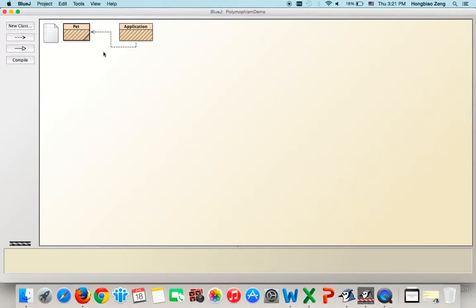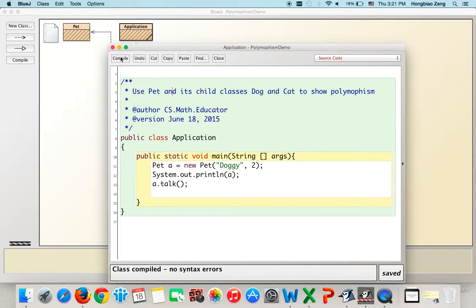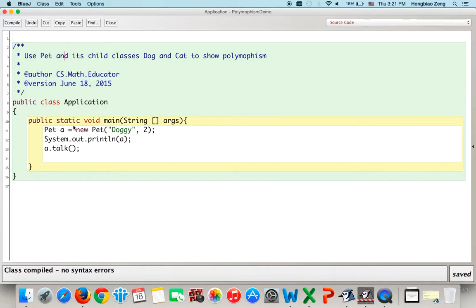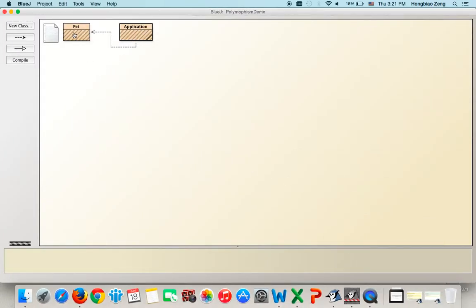Now, let's see the application. Then we have the Application class. In this Application class, we simply have a main method inside. I created a pet object which is given the name Doggy and the age 2. Then I simply print out this object, equivalent to printing out the string returned by the toString method, and then invoke the method talk.